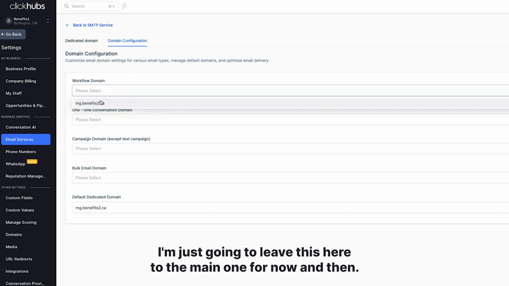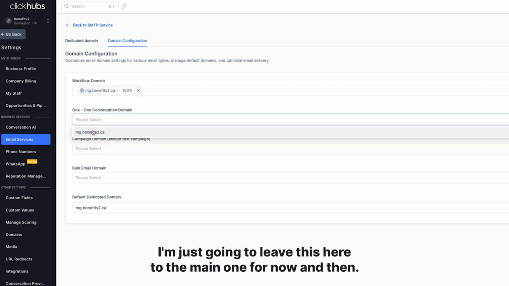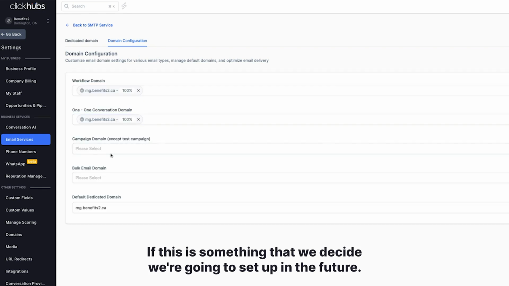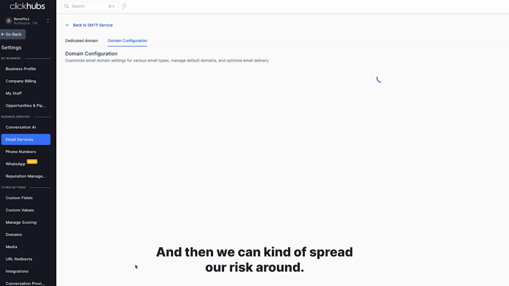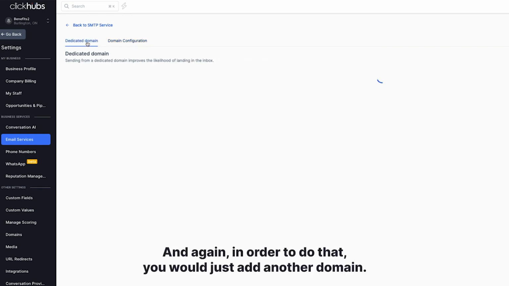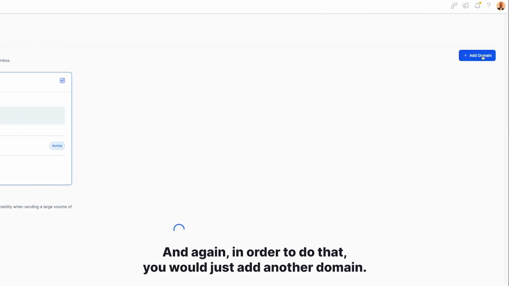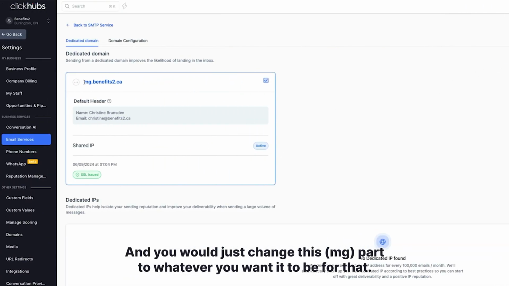I'm just going to leave this here to the main one for now. And then if this is something that we decide we're going to set up in the future, we can come in here and add additional email subdomains, and then we can kind of spread our risk around. And again, in order to do that, you would just add another domain and you would just change this MG part to whatever you want it to be for that.